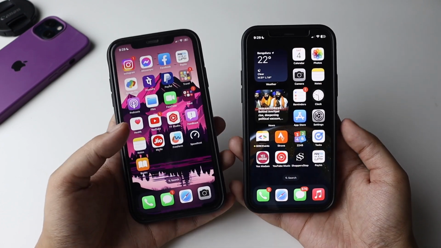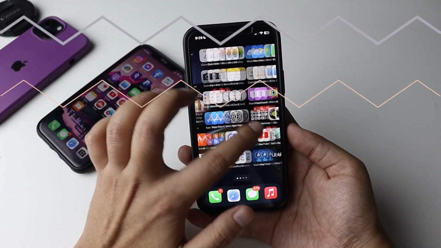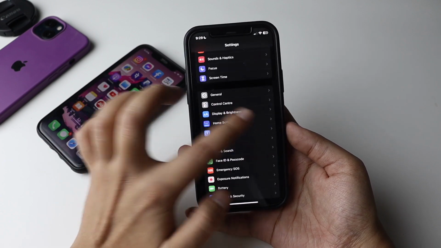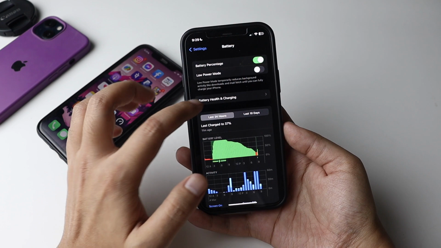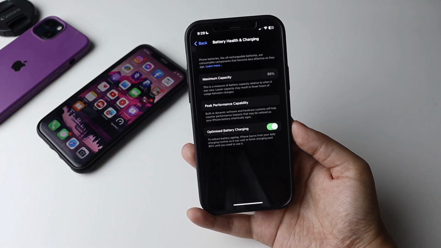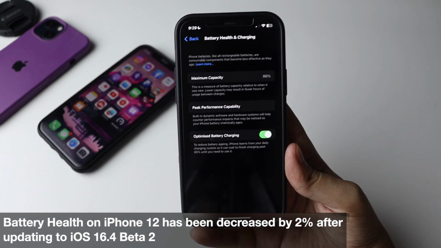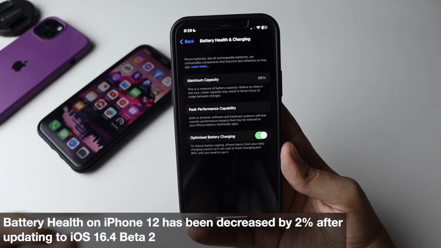Now, without further wasting any time, let's talk about the battery life and the performance. So first, let's take a look at the battery life. If I go to general and click on battery, let me go there quickly. And before we take a look at the battery graph, let me click on battery health and charging. So before updating, the battery health was 88%. And after updating, you can see that it has dropped by about 2%, I would say. So right now the battery health is 86%.